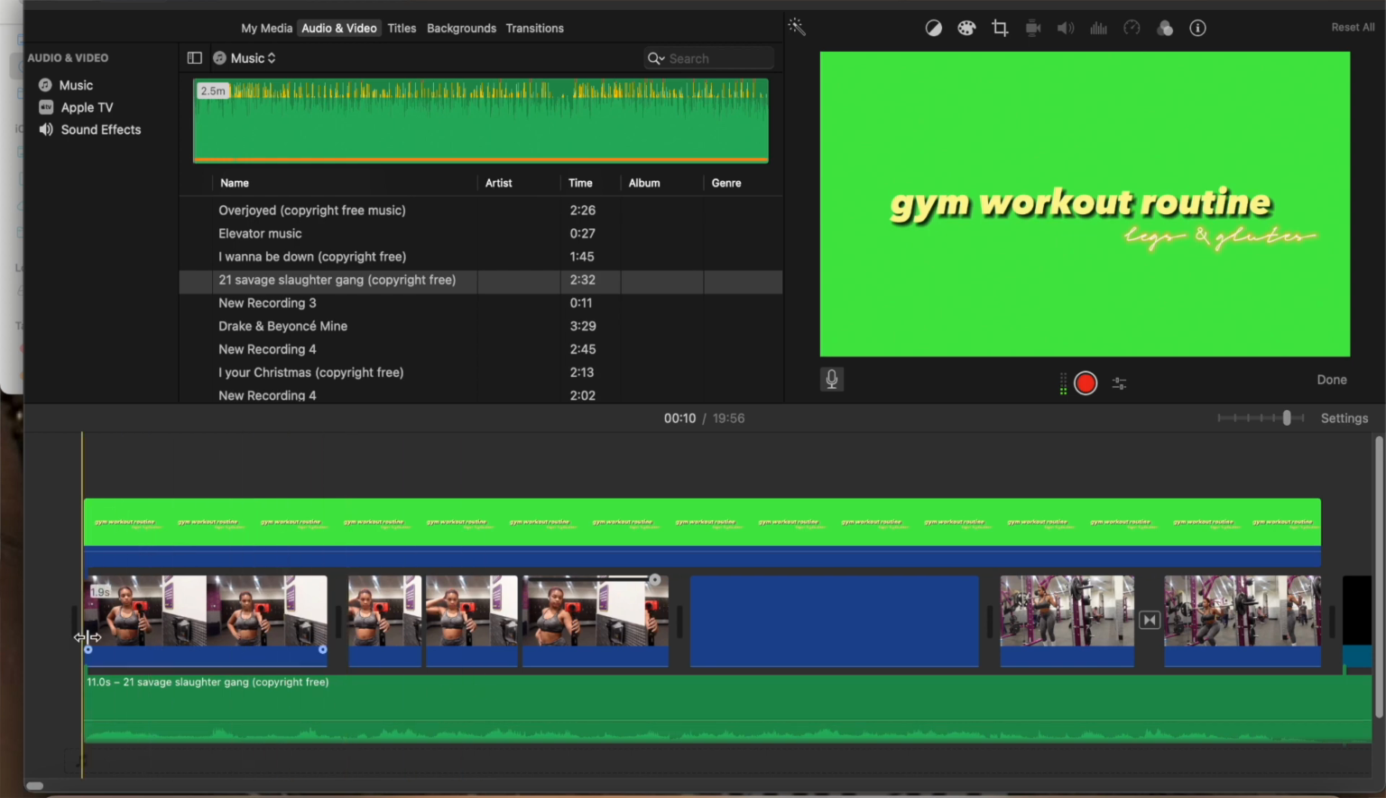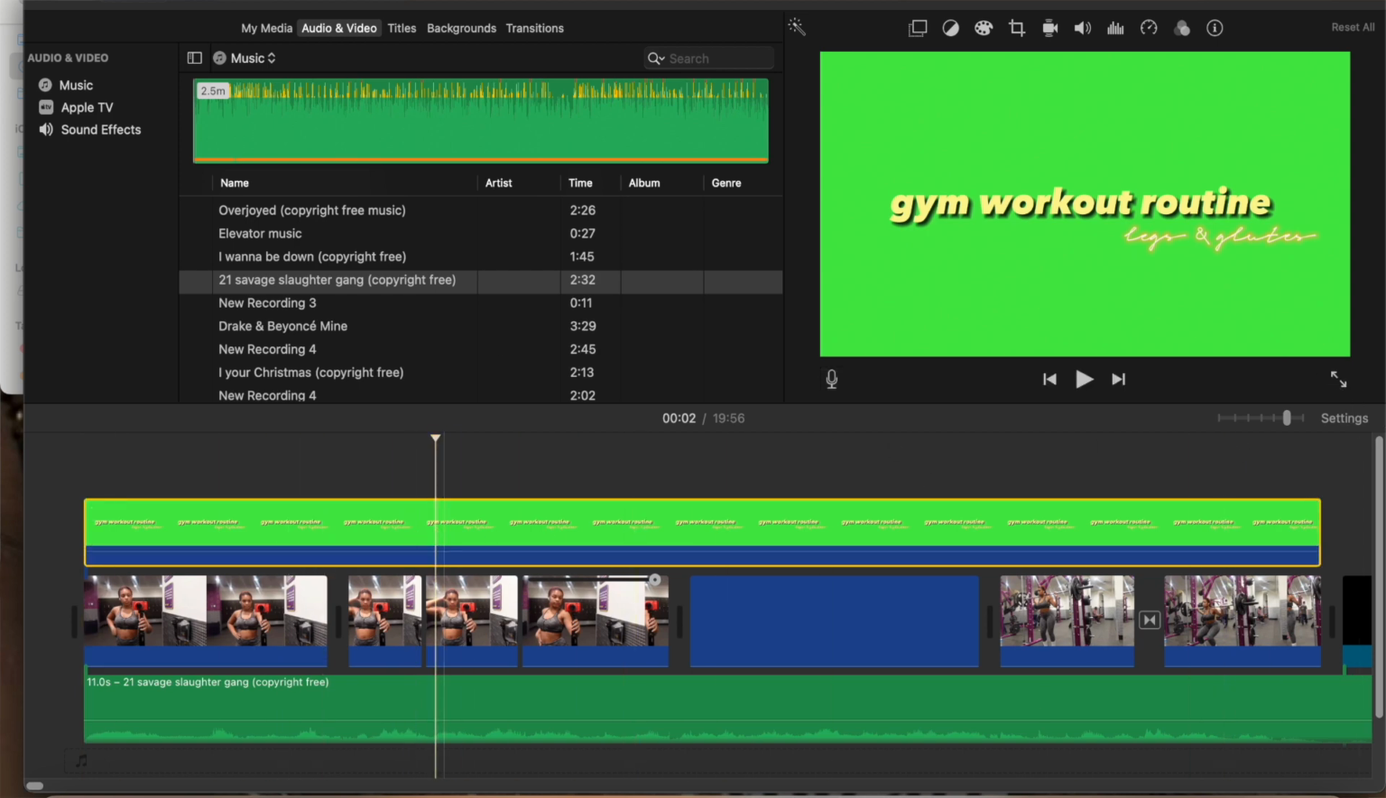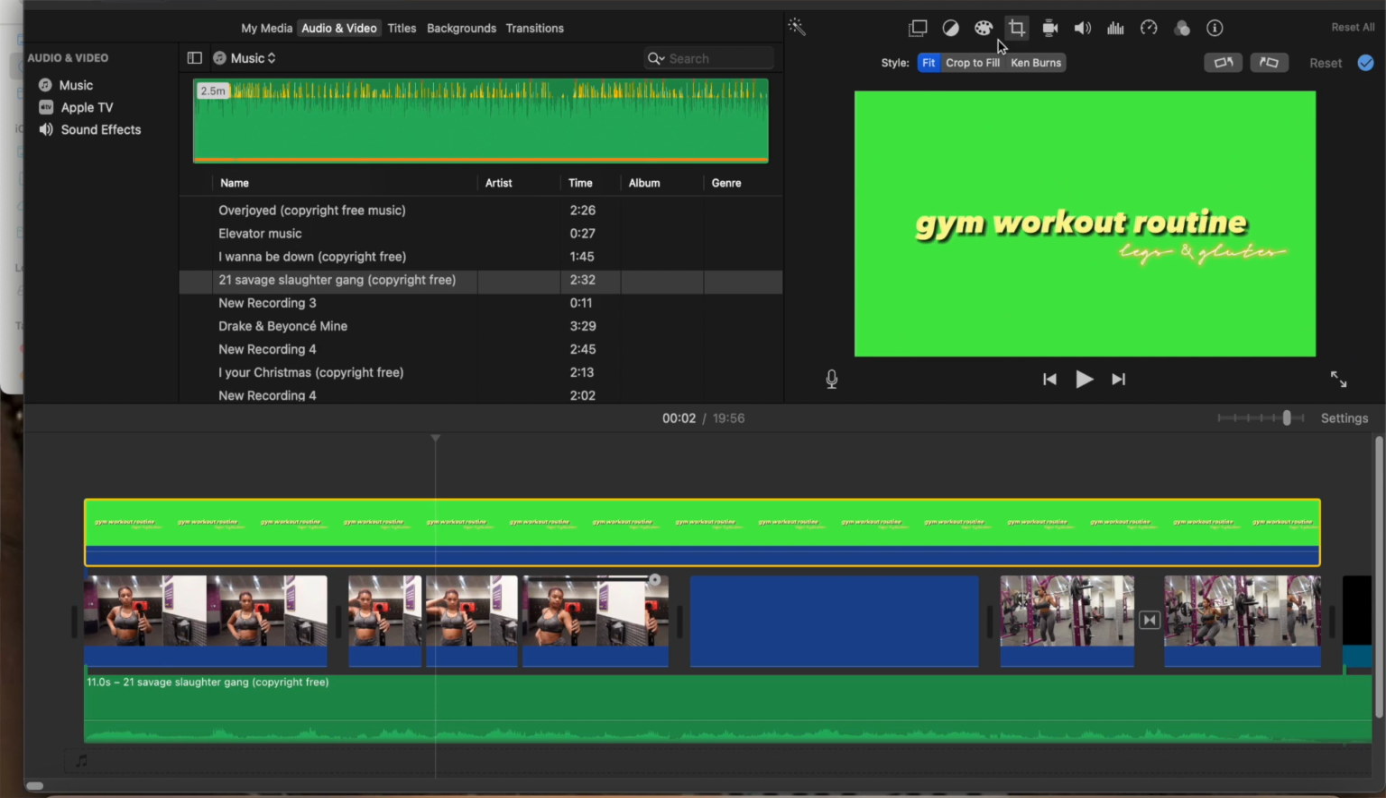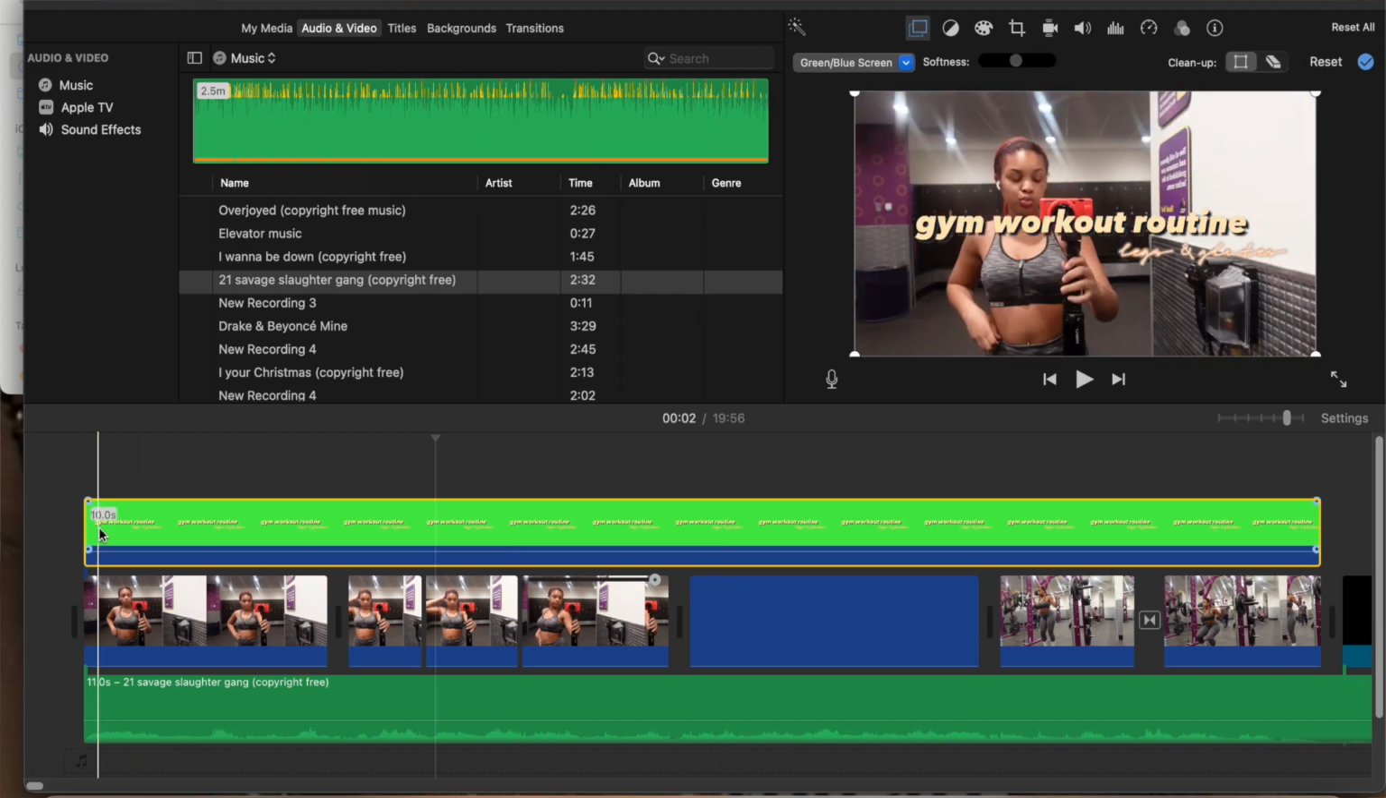Let me close this out. So you click the green, and then you go to, actually let's fix the green first. So first you go to the square boxes, and where it says cutaway, you go to green, blue screen, and then bam, now you have the words without the green background.